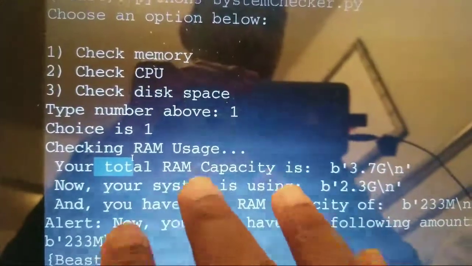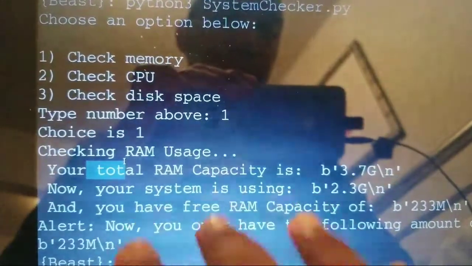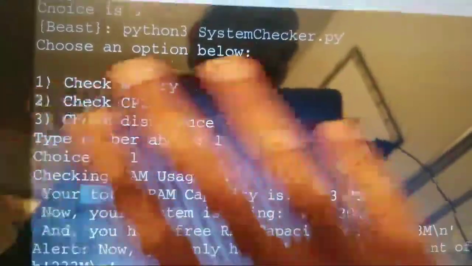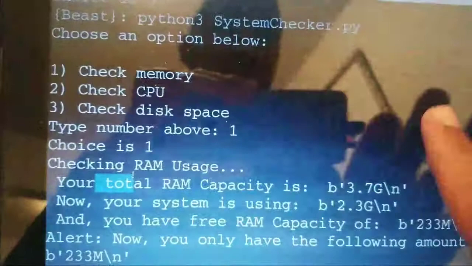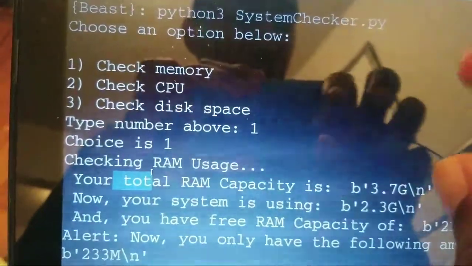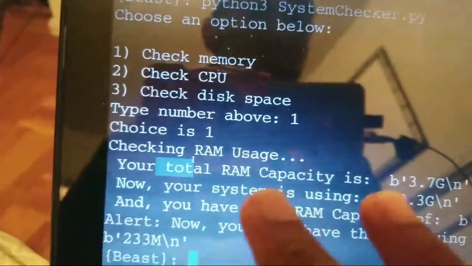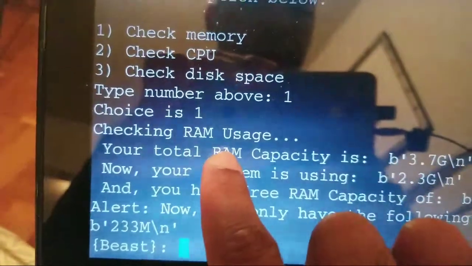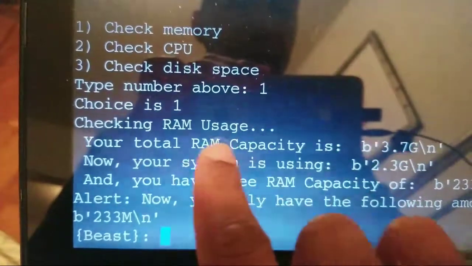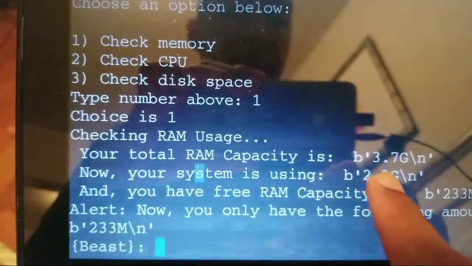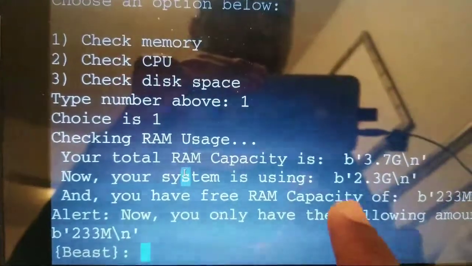It was just giving you the raw output of the free command. So there's all this extraneous data, rather than being specific. What's your free memory? How much is in use? That kind of thing. So he did it, and that's good. He says total RAM capacity is, your system is using that amount, but you can already see the problems, right?